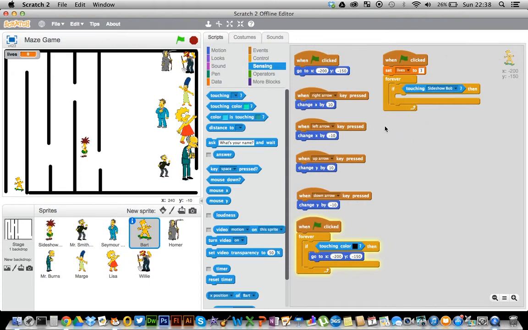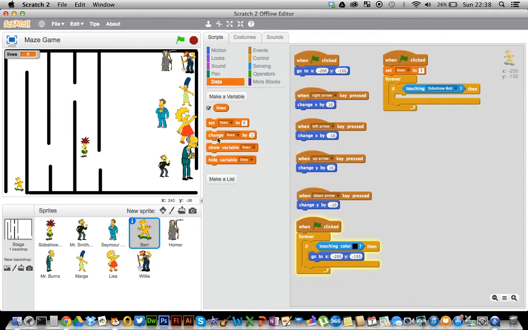Well, first of all, I want Bart to lose a life. So I need to go to my data tab, and I need to change lives by, so obviously if I start with 3 lives and I lose a life, I want to change lives by -1, so that will take a life off. Now once Bart loses a life, I also want him to go back to the same position where he started, and I know that this block here is where he started, so I'm going to shift click and duplicate that and put him back to the beginning.